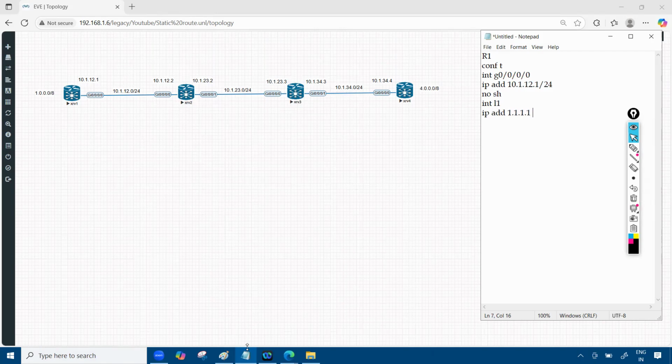Interface loopback number one, IP address will be 1.1.1.1/8 right now. And I also want to configure the hostname as R1. All good. Now we commit this because I want to save this configuration. That's my second stage configuration.